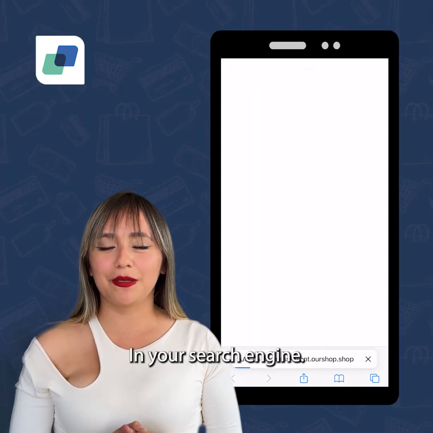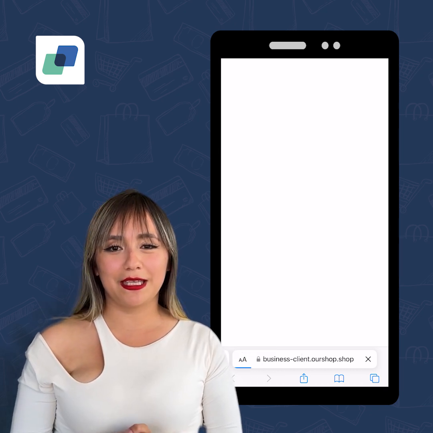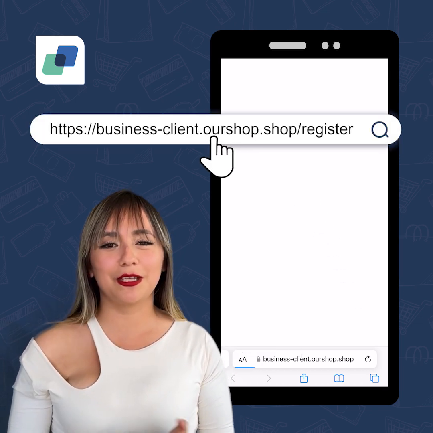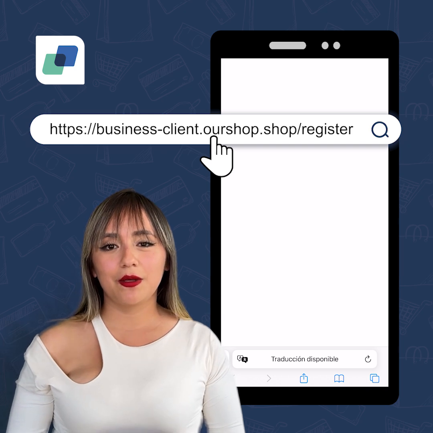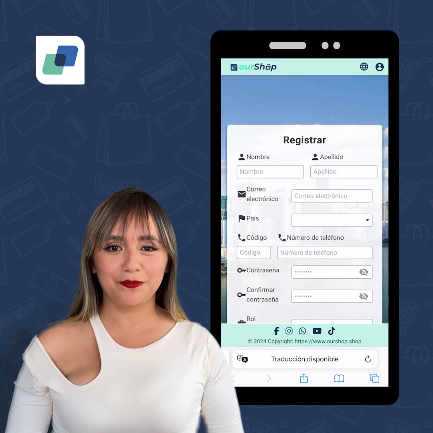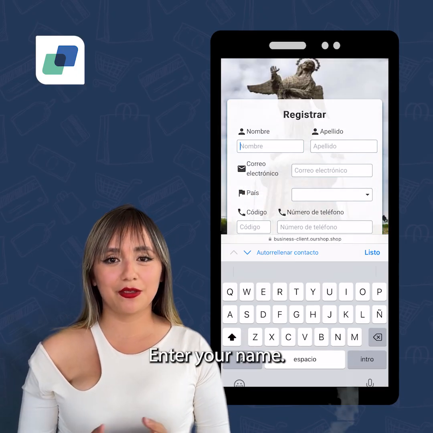Step 1. In your search engine, enter our link https://business-client.OurShop/register.